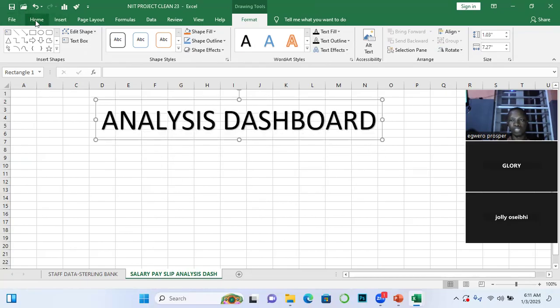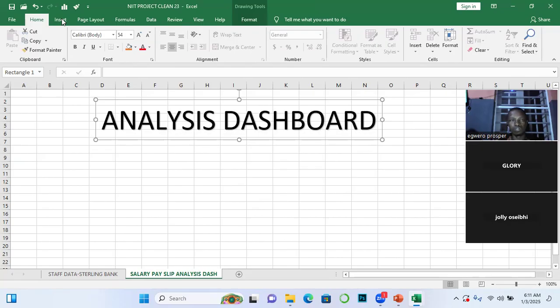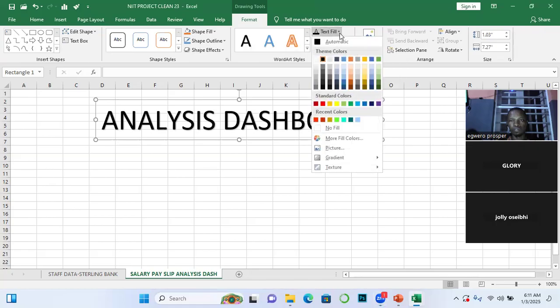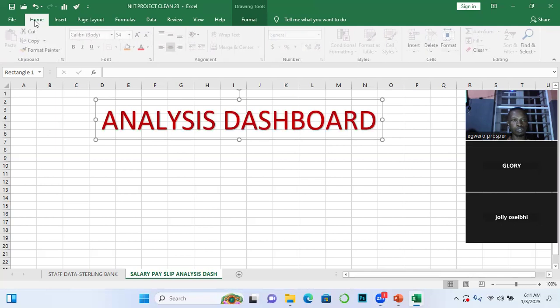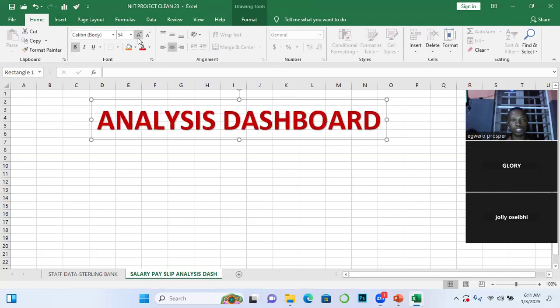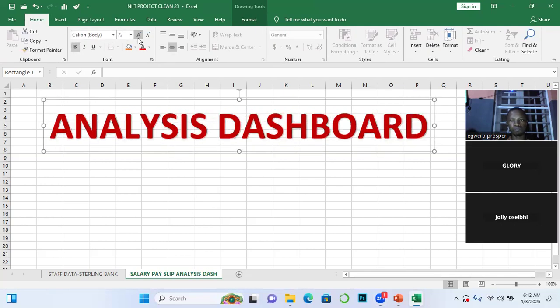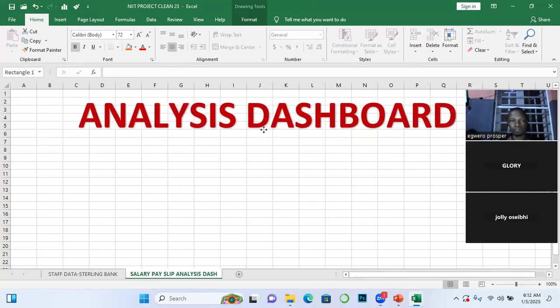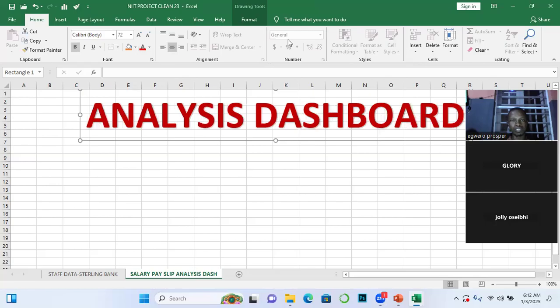So let me format it a little. Select the text, part of what I've showed us before. Okay, let me still maintain, okay, let me use this color. Go to your home, bold it. Your dashboard must look very attractive. That's why you have to design it.